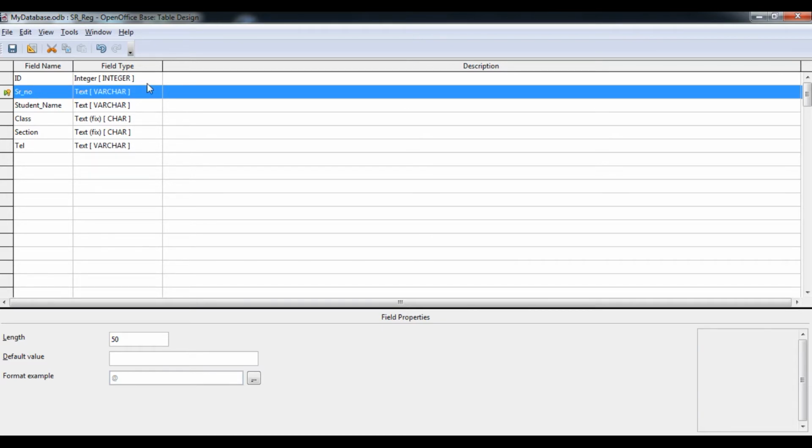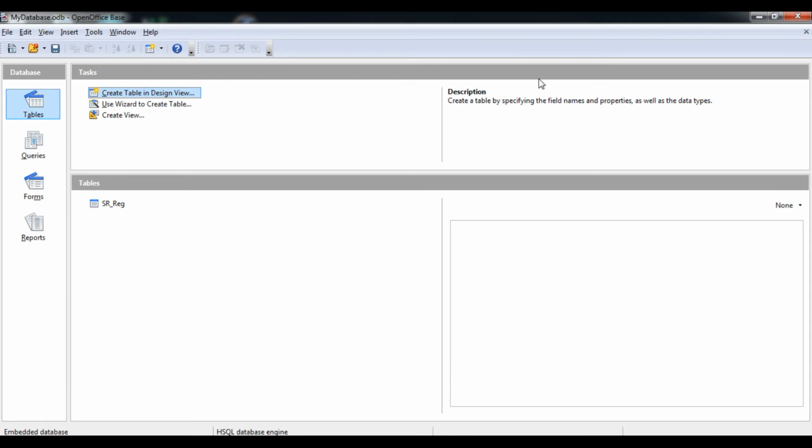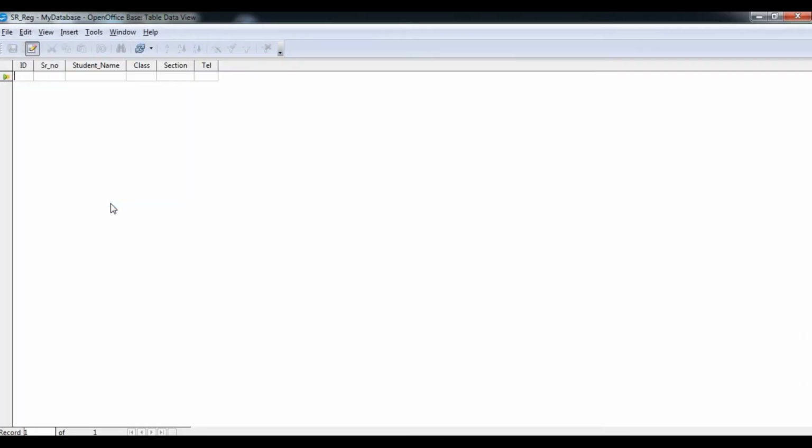So ID is by default auto increased. Now you have to just save it, and press Ctrl W to close the particular table view. This is a shortcut key, and you can see this table is created here. Now if you double click on it, the wizard will not open, it will open the datasheet view. Datasheet view means a particular view in which you can enter the values.